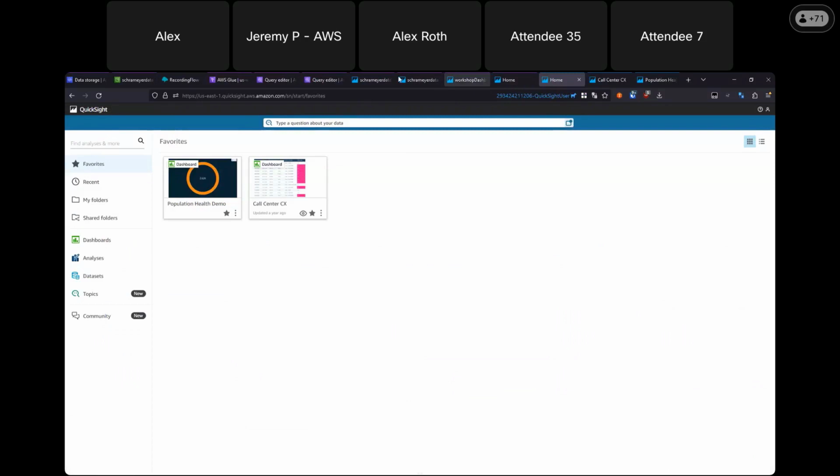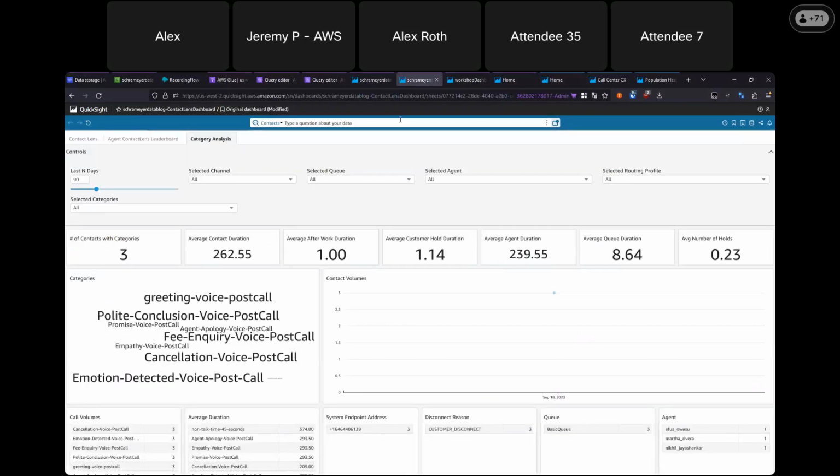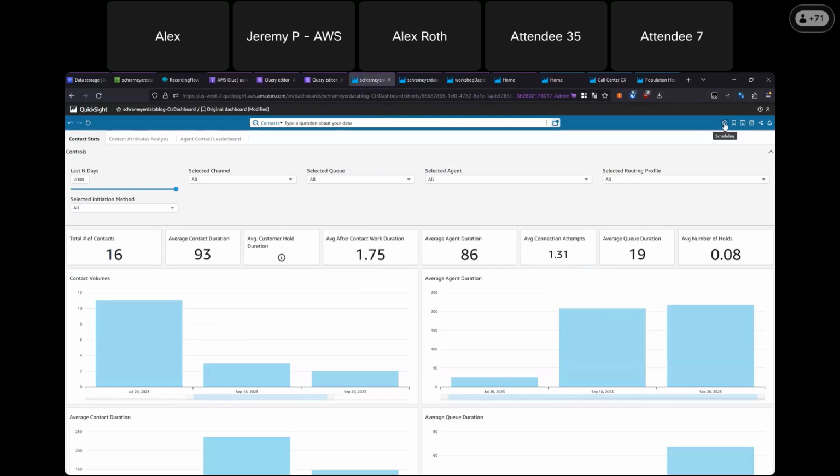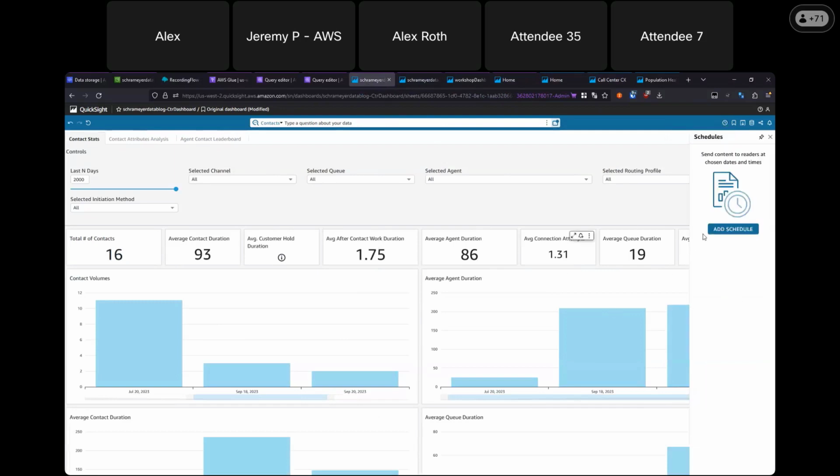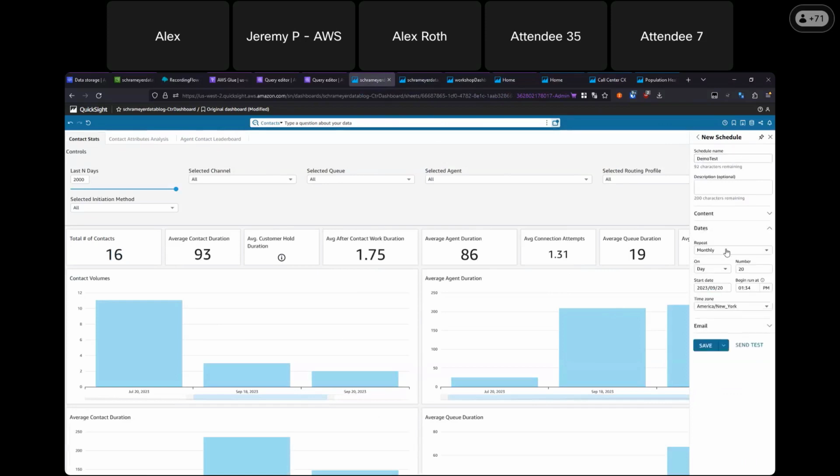One of the things about these QuickSight dashboards that's going to be important to keep in mind as you're starting to work through them, as you're starting to get data in and as you're testing, is that you can actually schedule these. So you can schedule how often these run. How often am I going to refresh my particular view? So I can call this demo test, and I can go ahead and select the dates. Is this a monthly dashboard? Is this a daily dashboard? Is this something that I just want to do once?